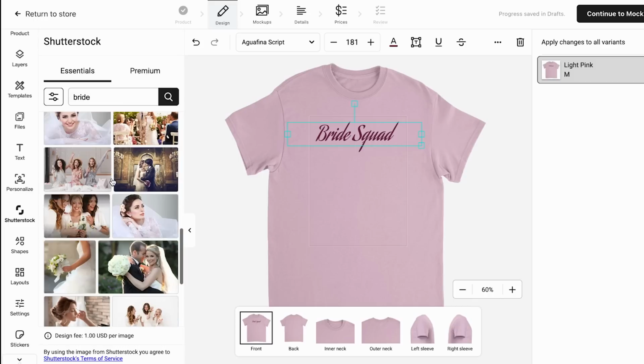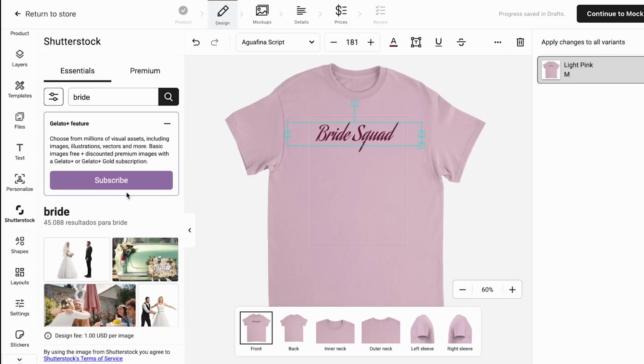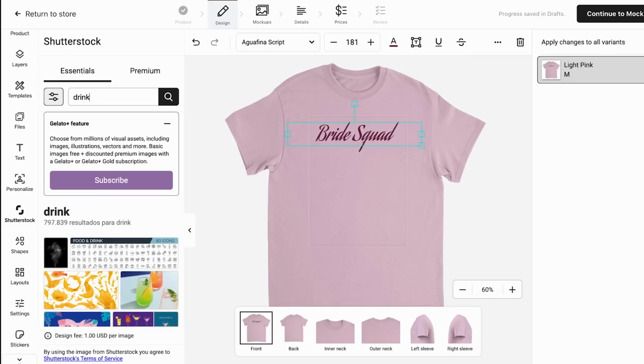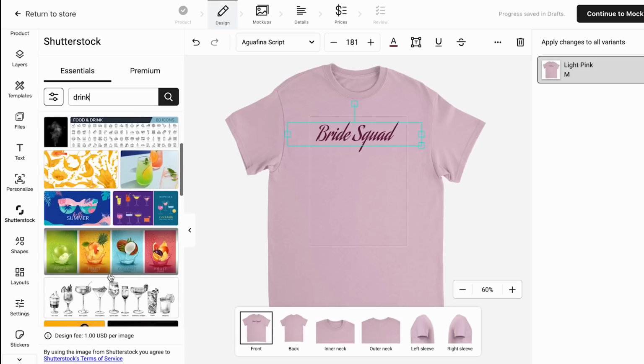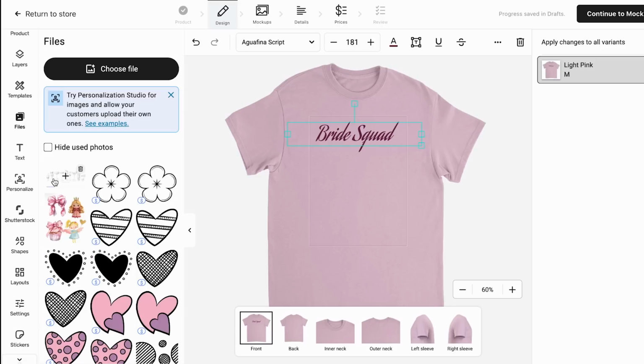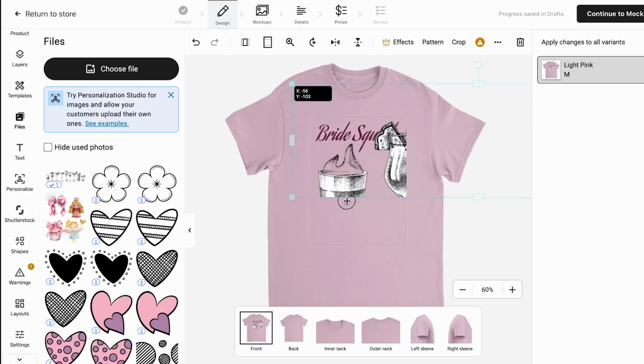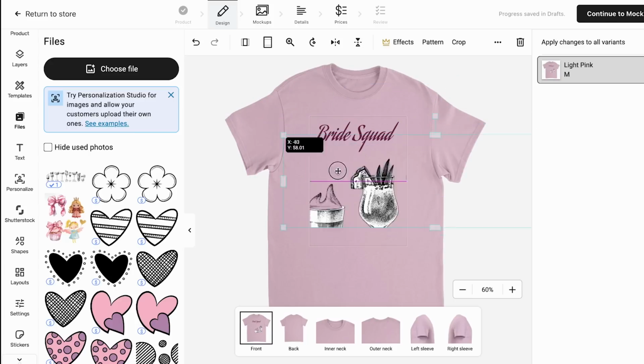So you can search for bright, or just choose the element that you want to add on your t-shirt. I'm actually gonna look for drink because I think all of the designs have a drink image and stuff. So I can just search for mine. So actually this one looks very good, and I can add it over here. I'm just gonna choose one of these ones because I don't really want to add all of it.